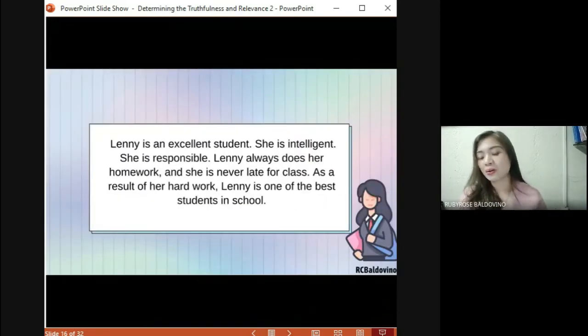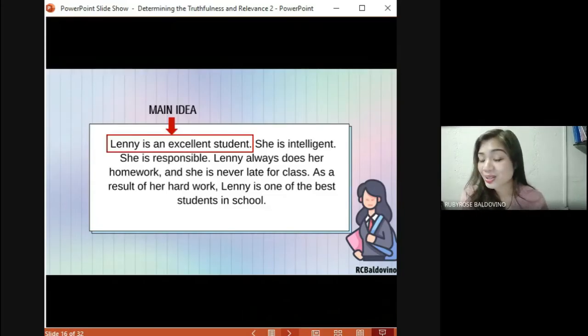One last example. Lenny is an excellent student. She is intelligent, she is responsible, Lenny always does her homework, and she is never late for class. As a result of her hard work, Lenny is one of the best students in school. So let's start with the topic. Our topic is Lenny. We are talking about Lenny. But what about her? That Lenny is an excellent student. So that is our main idea.